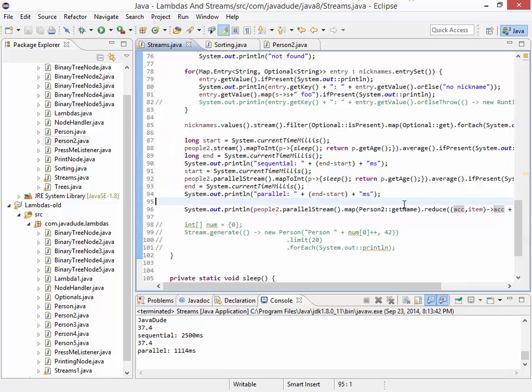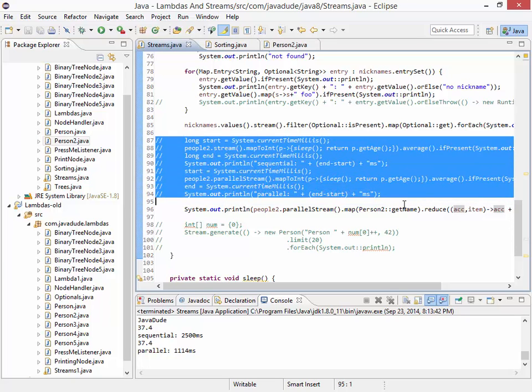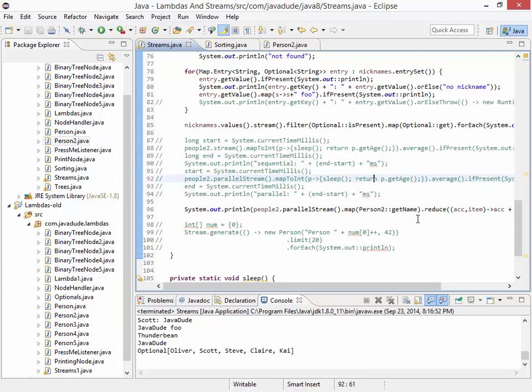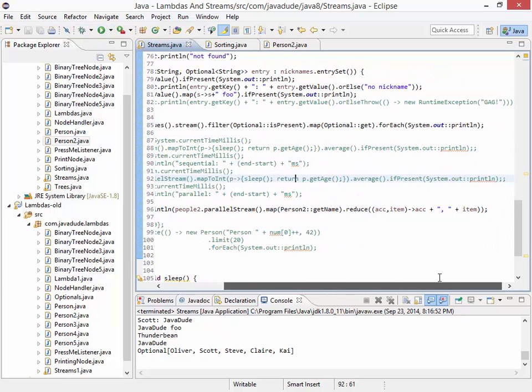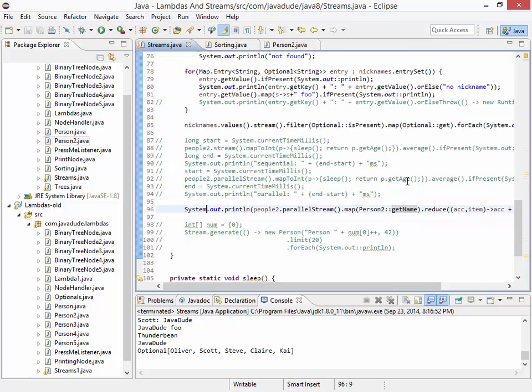Let me comment out this timed section up here. Oliver Scott, Steve, Claire, Kai. I think we're just getting lucky here. Well, if we threw some sleep in there, that might help. I think what's happening is that this is kicking off a thread and it's finishing before the next thread gets kicked off.